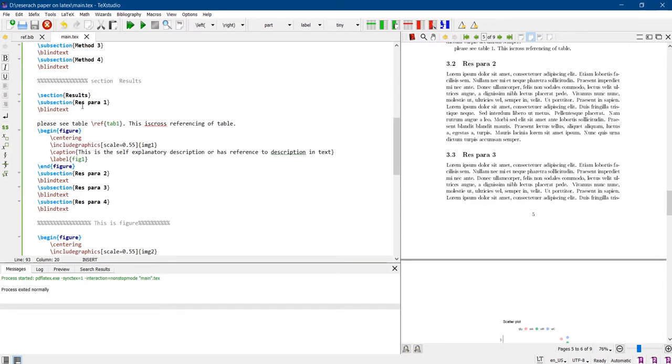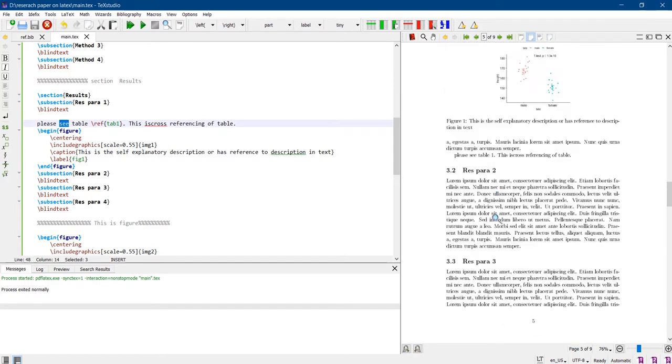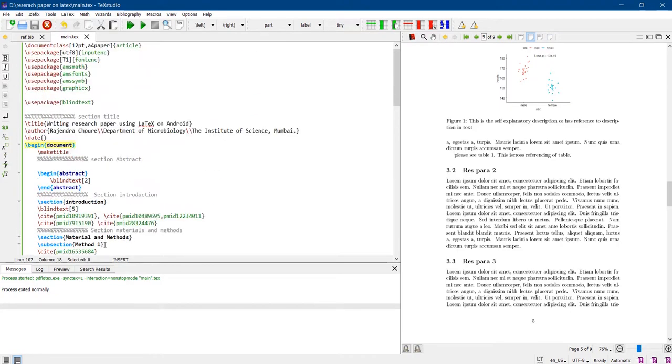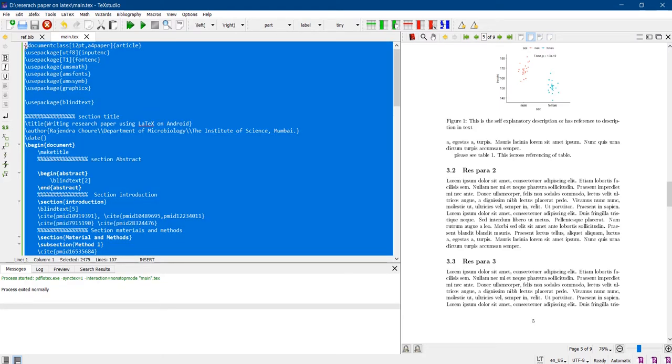"Please see Table 1" appears in the results paragraph here. This is cross-referencing of the table, and this is the implementation of the code in TeXstudio. You can take this template and use it to format your own research paper. I will show you how to use this in Overleaf. I will copy this code, and I will take this code to Overleaf.